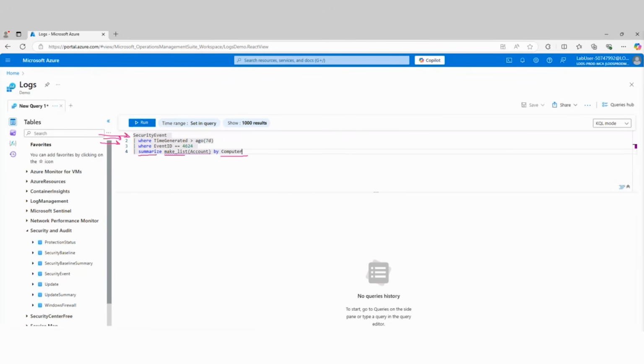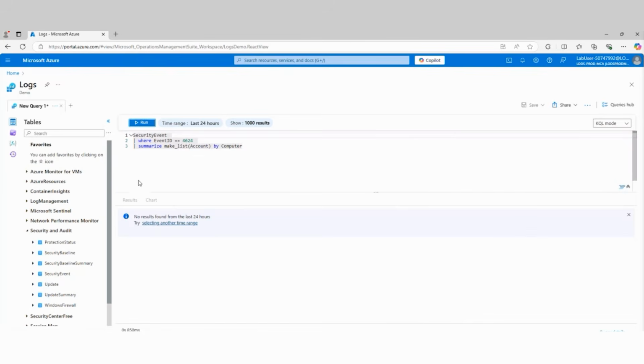And for each computer, it'll create a list of account values, the user accounts that logged in. The make_list aggregates all the account names into a list for each computer. So let's take a look at that. I'm going to remove, again, as we've been doing, the time field, just so we can get some valid information. Let's go ahead and run this.